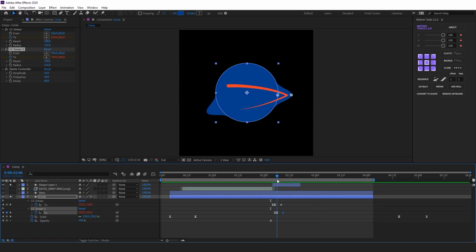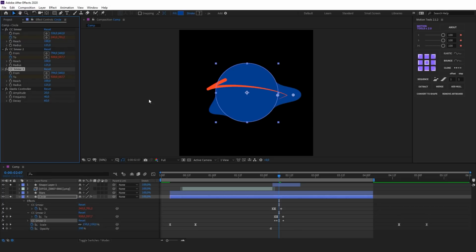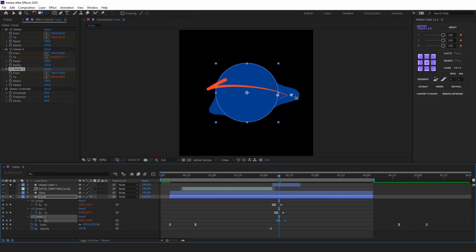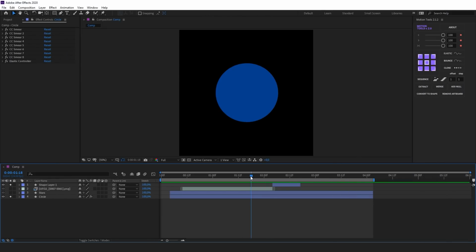Great, let's move on. Duplicate the effect, offset the keyframes and adjust the points. The remaining distortions are created in the same way, so I'll create them behind the scenes. Okay, I've added the distortions and let's see what we've got. Great, it looks pretty nice but lacks dynamics.